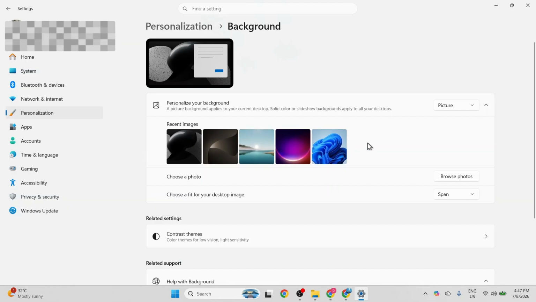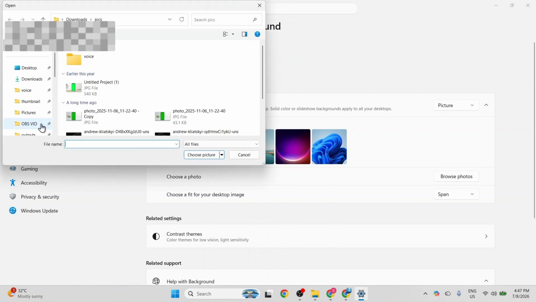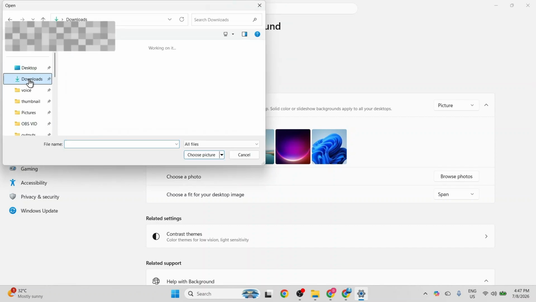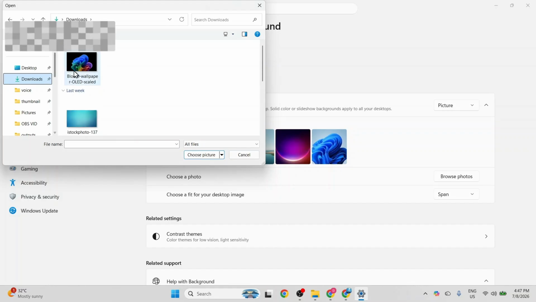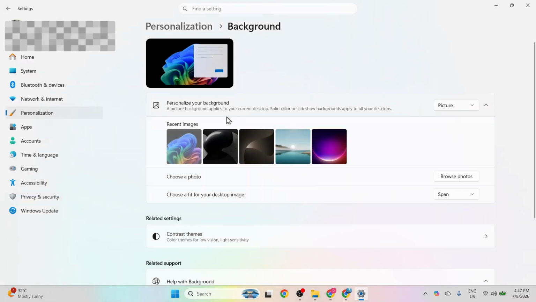I move down to the Choose a Photo row and click on the Browse Photos button on the far right. This opens a File Explorer window. I click on the Downloads folder from the left sidebar to locate my file. I see the downloaded Copilot wallpaper right there at the top, so I click to select it and then click the Choose Picture button. The preview image updates in my settings.